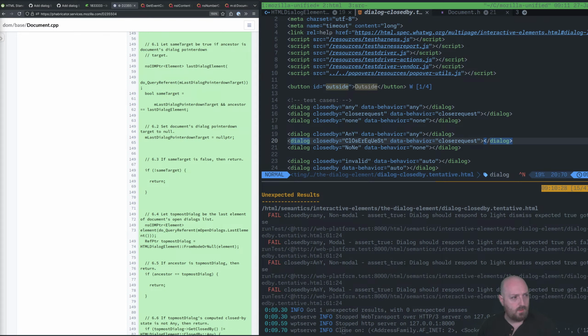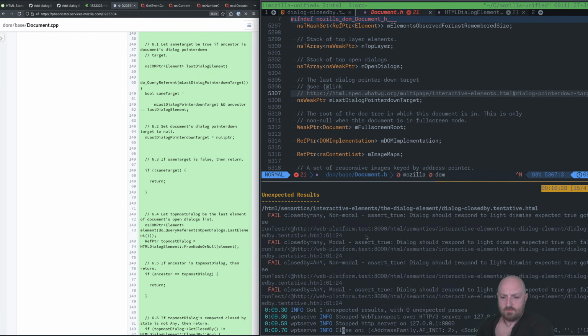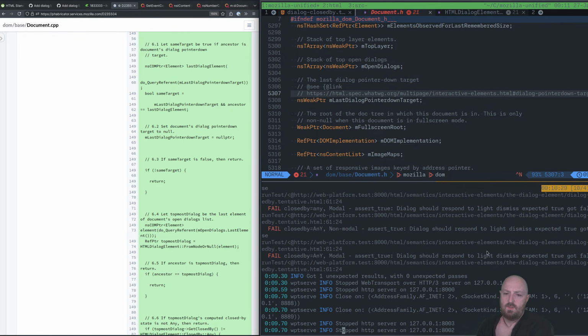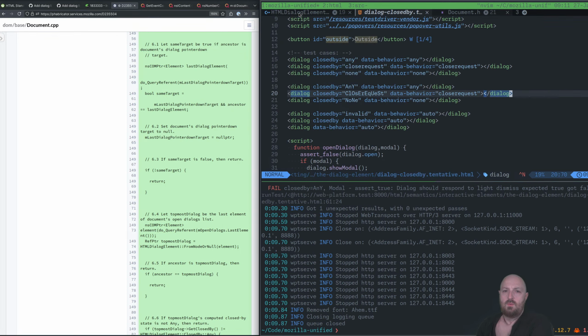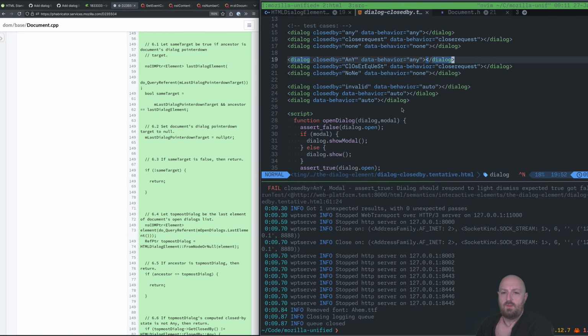It's the most unclear thing to me. Cool. So the problems that we have are: dialog should respond to light dismiss, expected true, got false. So we need to double check what is going on here.